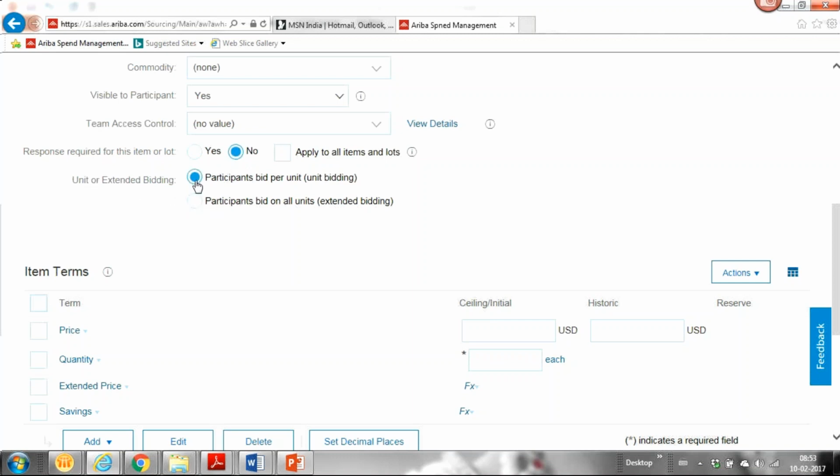So unit or extended bidding. Unit bidding is where the supplier will bid on each unit, each quantity, and extended bidding is where the supplier will bid on all the units, all the quantity. So this is something where we can add some calculation to negotiate with the supplier on the quantity basis. This is again a business requirement. This comes through the template. The business requirement made them create this one.